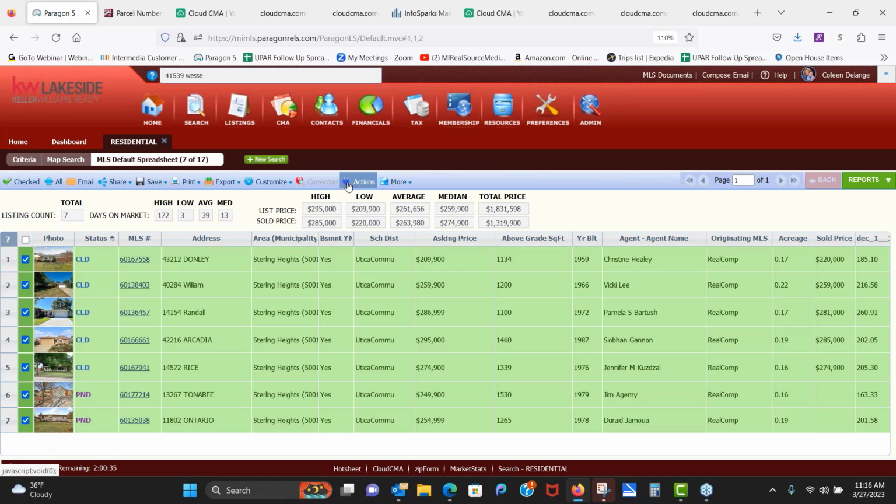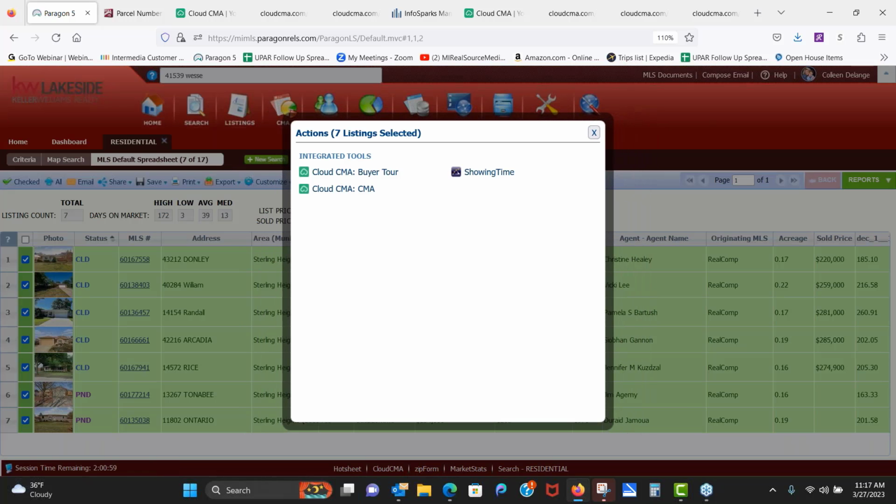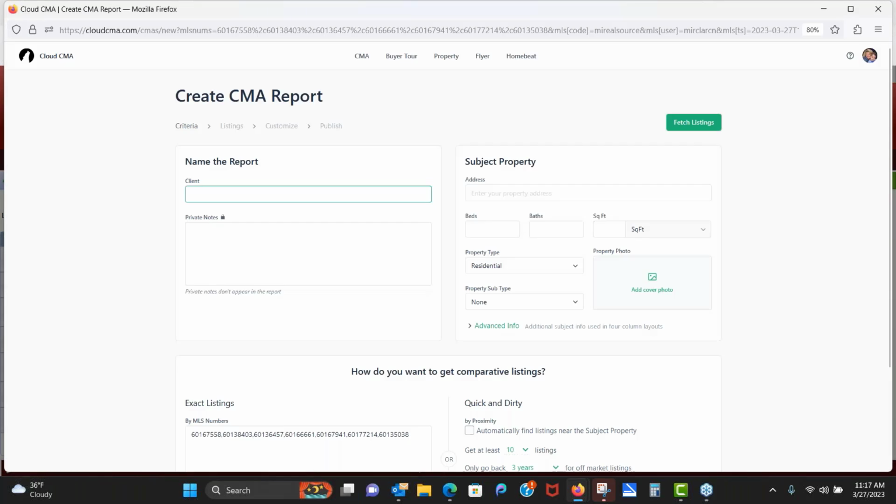It's actually under this plugin or actions button. So I've selected the comps that I want to use. I'm going to hit my actions button and I'm going to say, okay, I want to load these into my CMA. Now be careful here. There's two Cloud CMAs. One is if you're showing buyers houses and you want to put a little buyer tour together. We're going to look at that in our afternoon Cloud CMA class. But in this case, we just want to do a traditional CMA. So we're going to click on Cloud CMA, and that launches us right into the cloud program.